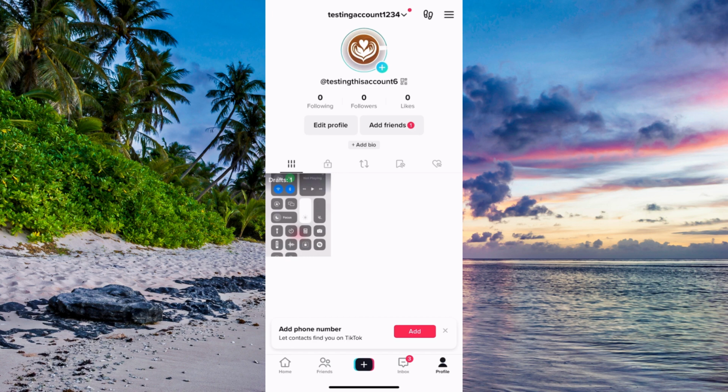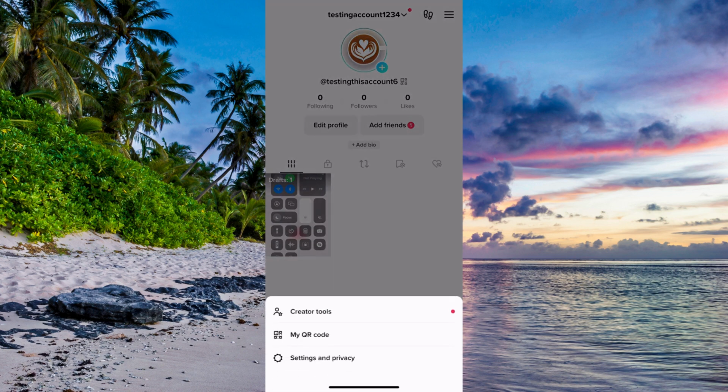So the first step is going to be for us to come to our TikTok app. And as you can see, I'm currently on my TikTok app right here. And then you need to come to your profile. Now, when you're on your profile, then the first step is going to be for us to click on the three lines in the top right corner. So click on the three lines. And as you can see, you should now be taken here, which is great.